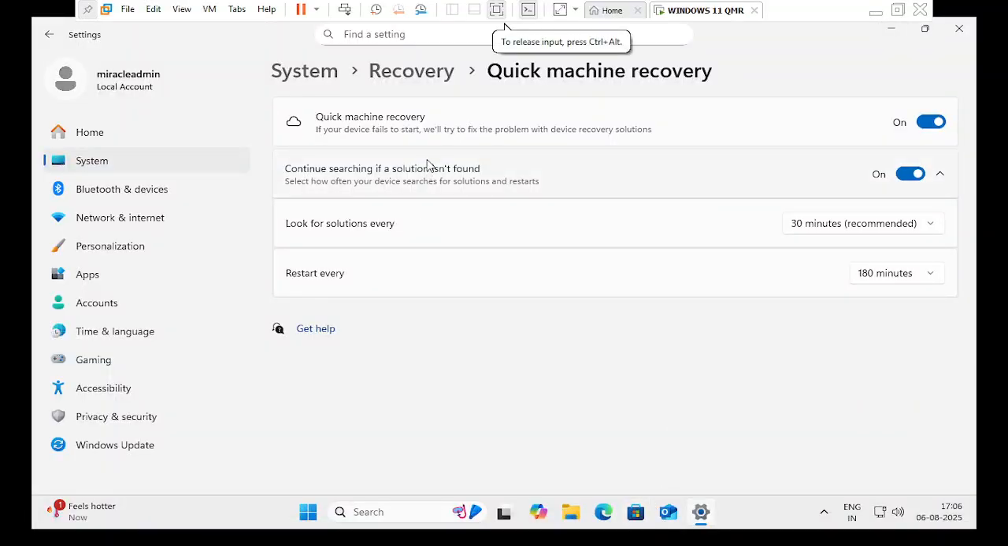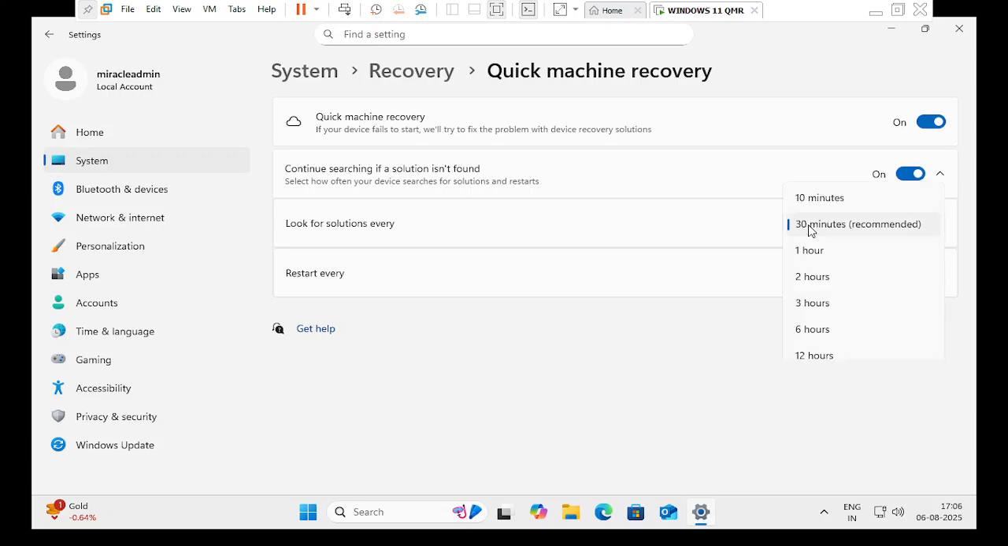After you enable continue searching, you can look for these options also: look for solutions every. You can check the duration, how frequently you want to check the issue. You can fix the duration here. So I will go with after 30 minutes only. I will leave the recommended option only. If you want to change, you can change also. How frequently you want to look for the solutions, you can change in this option here. So I will go with the default option, 30 minutes only.